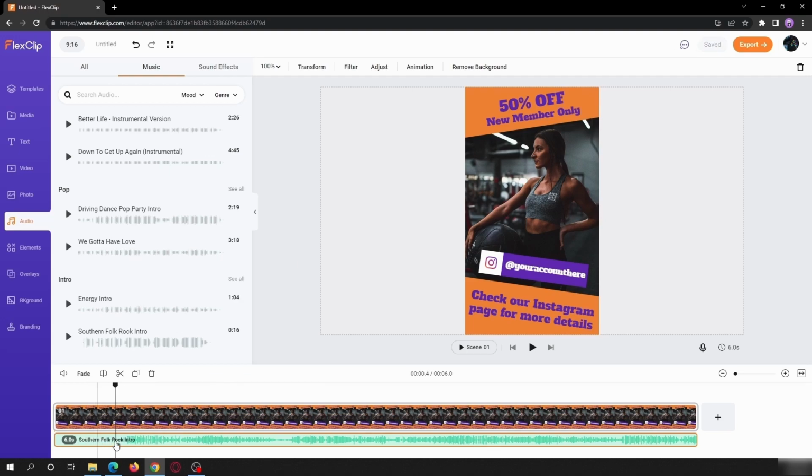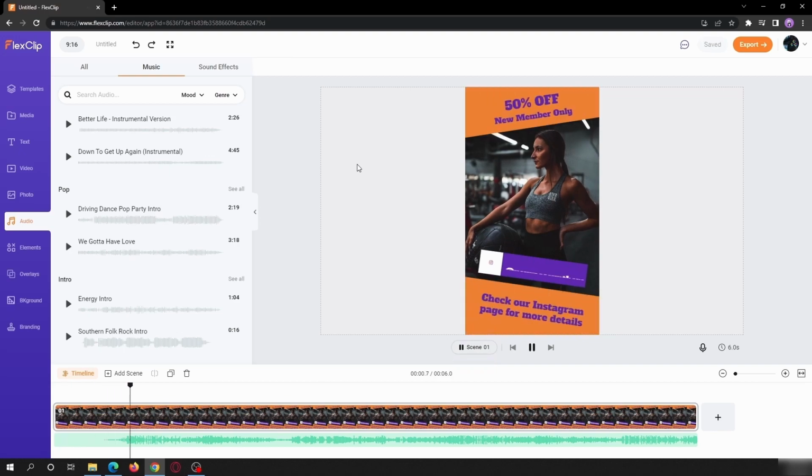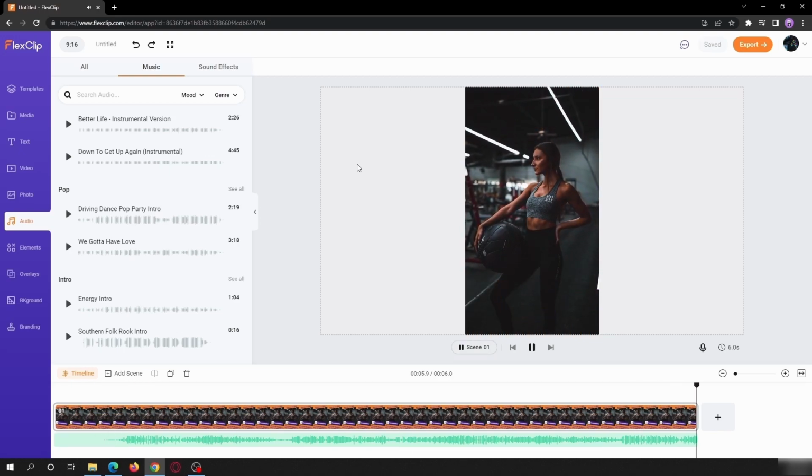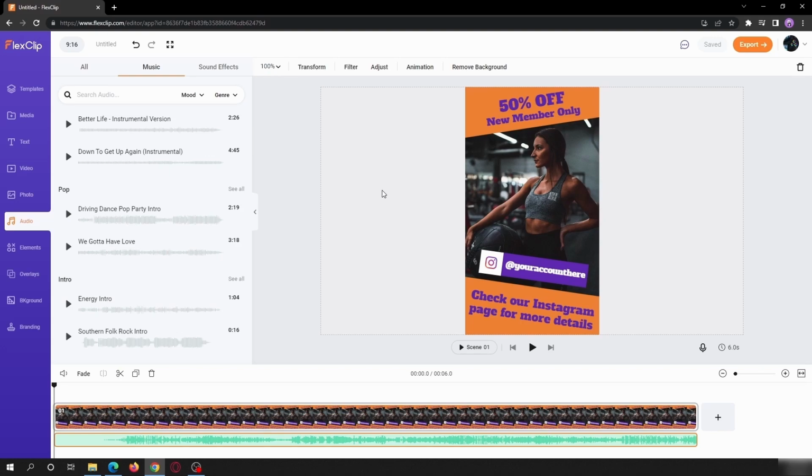Obviously you can trim the audio by selecting or placing the playhead at any position. So if I click on this split button, the audio will be split. I can select any part and click on the delete button, it will be deleted. But I just want to use the whole audio as it is, so I'm going to undo all the actions I did, and let's preview it together with the music. The animation looks really cool with the music.